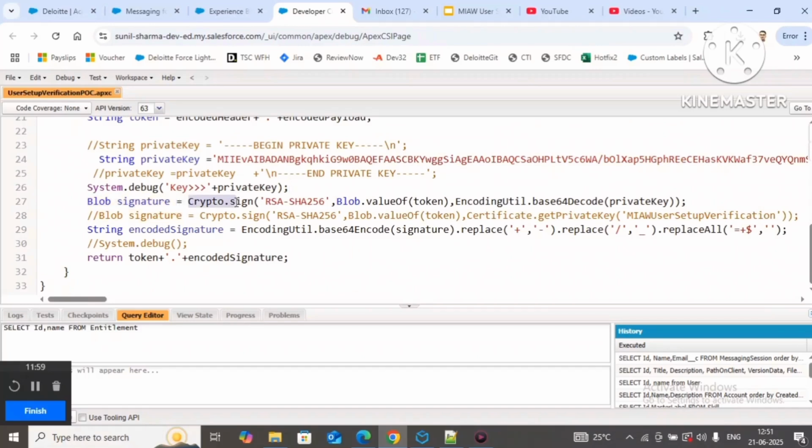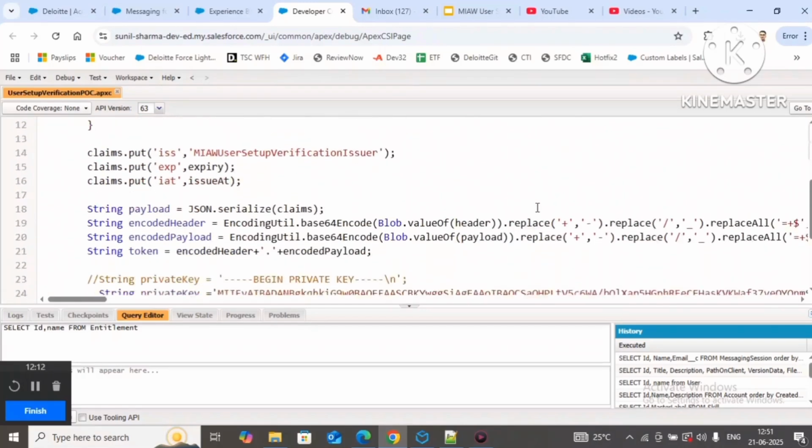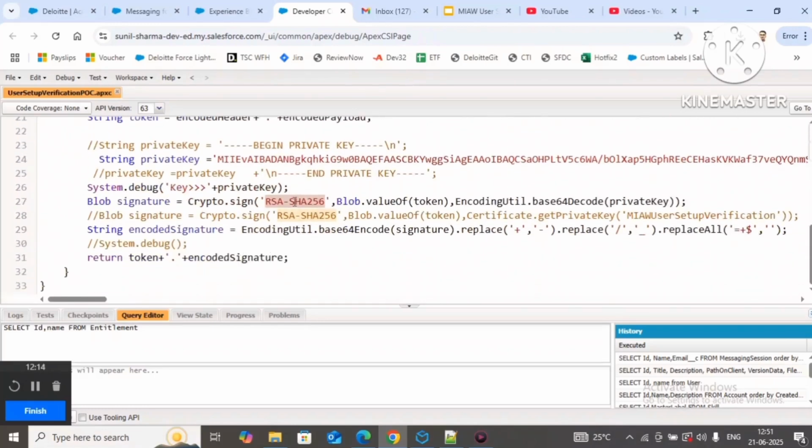This is a Salesforce class only, a standard Salesforce class: Crypto.sign. In that I am providing my algorithm. My algorithm, at the start I also mentioned RS256, so that only I am giving here. Here we should pass RSA SHA 256. The algorithm is the same, but when I am using this class, the value is like this, RSA SHA 256.